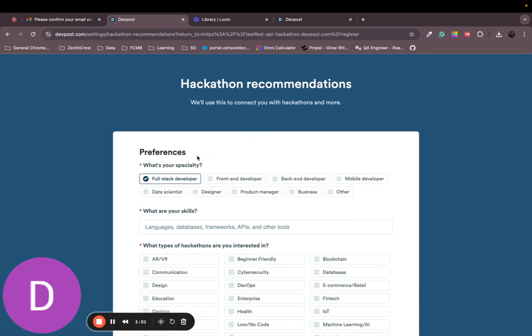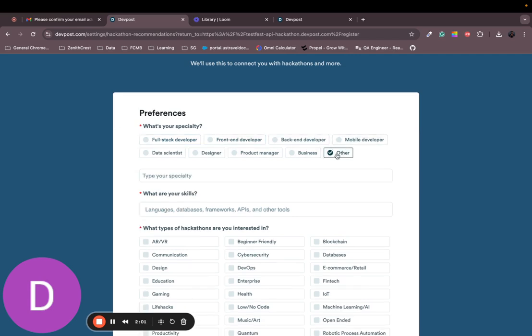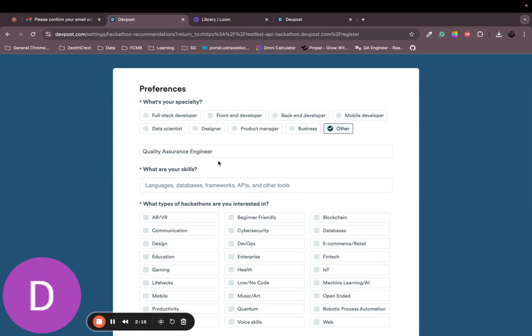It's very straightforward. It's nothing serious. So the first question is, what's your specialty, right? All you have to do is select your specialty. If your specialty is not on this list, fear not. You can just click on other and then include your specialty, say quality assurance engineer, product manager, scrum master, technical writer, whatever you are. Just click on the other button and put your specialty here. So I'm just going to do that.